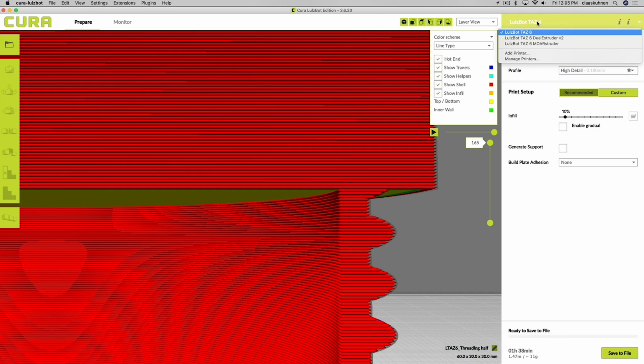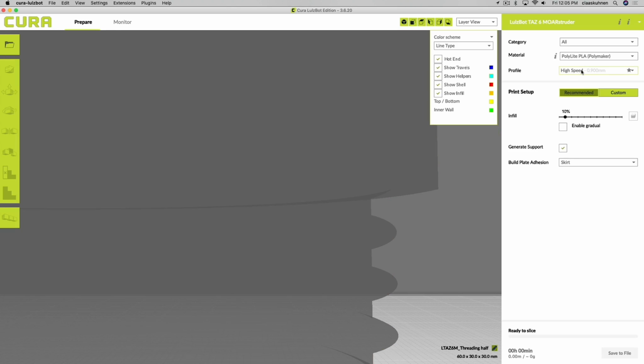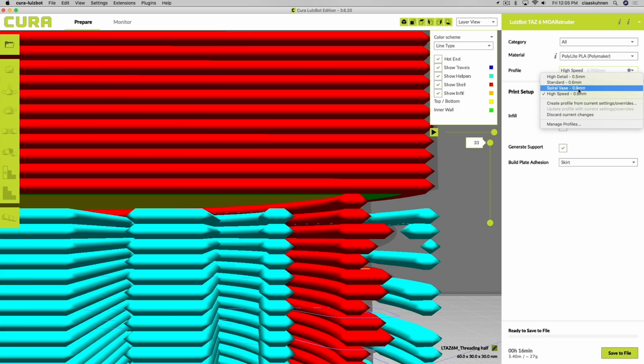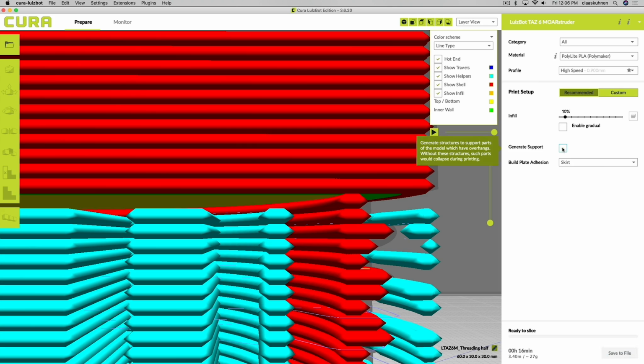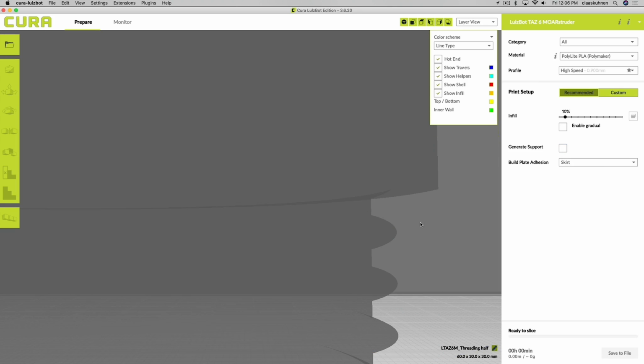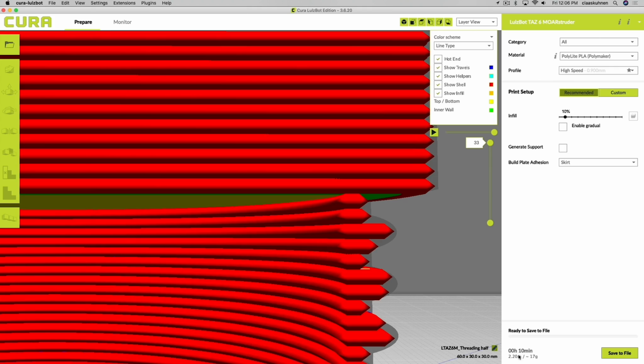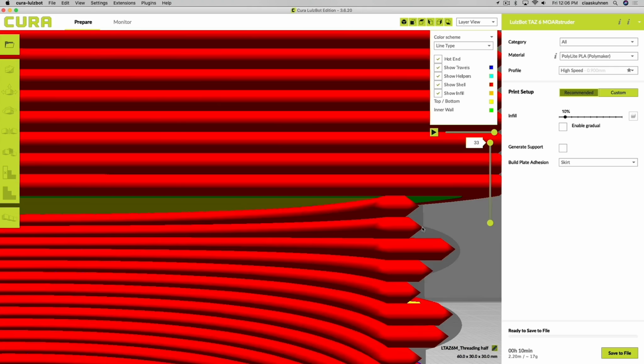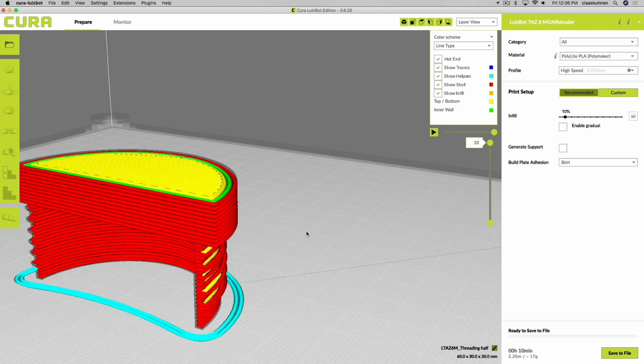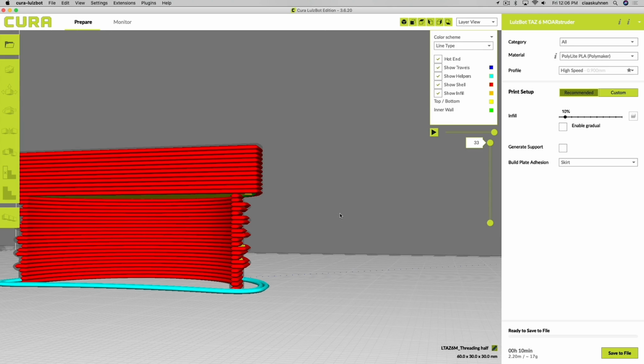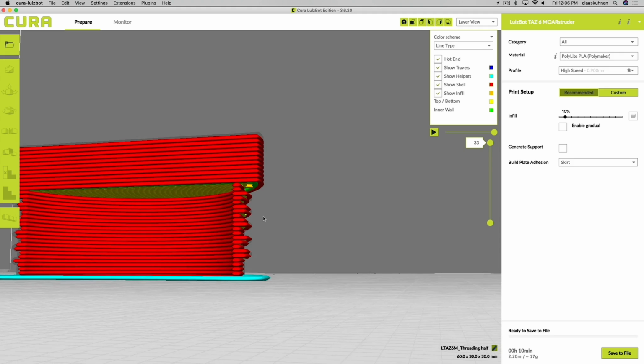Now let's make a switch over to the Moore extruder. And I will not use the high detail. Yeah, I will use the high speed. I will turn the support off. And the print is now 10 minutes, so very fast. We went down from 1 hour and 40 minutes to something like 10 minutes.